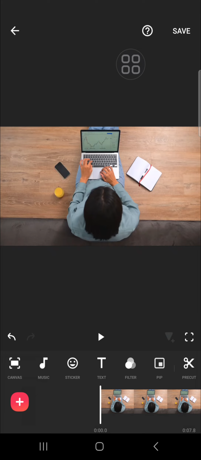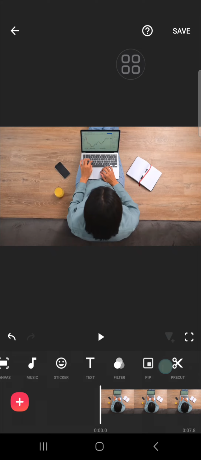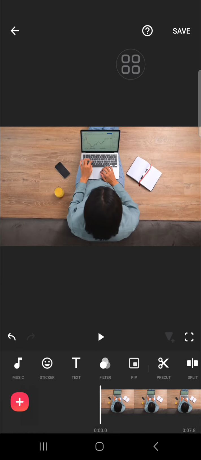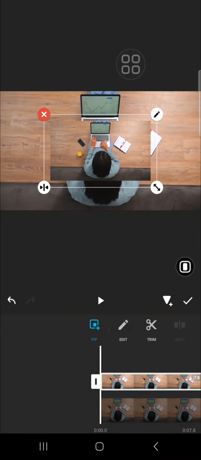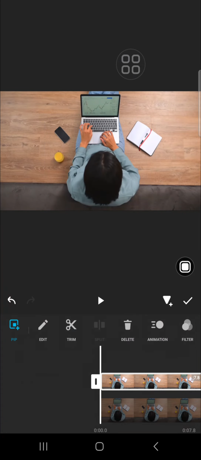First of all, we can go to the PIP option. We're going to overlay this video with the same video. Tap on the PIP and I'm going to click on this video. Okay, then we can click on this autofill button to fit the screen, and we're going to put a mask on this second video to cover the unwanted object.